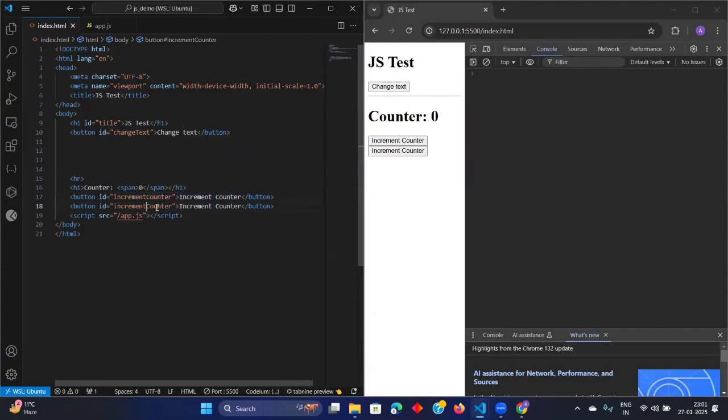Let's have decrement counter and increment counter. This is a use. Now what will I do? Line.